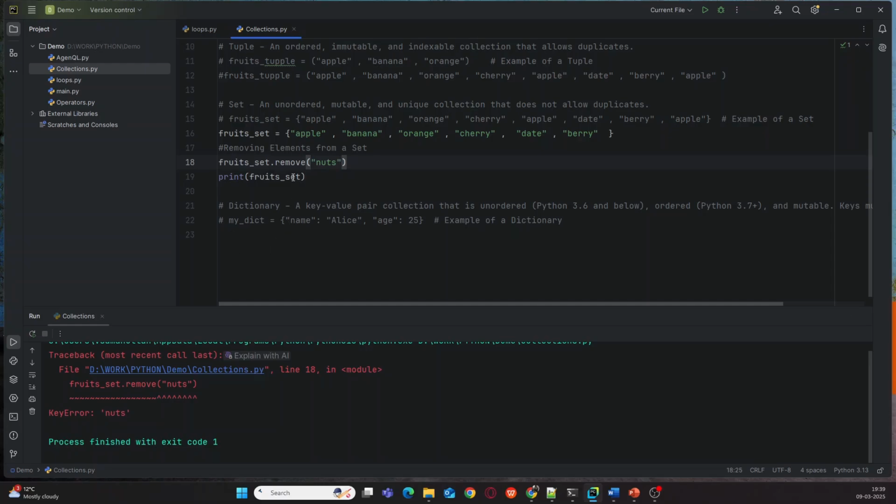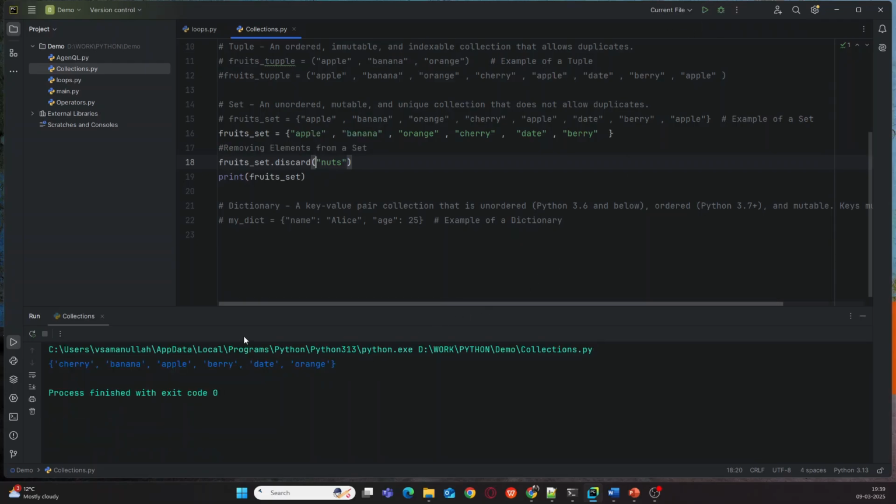So in order to overcome that, there is another function called discard. With discard, you can try to remove an element that is not available. If that particular element is not available, then Python will not throw any error. If that particular element is available, then it will be removed from the set. Let us try to execute this. So you see, there is no error. If I try to remove orange now, it will remove orange. If the element is found, then it will remove it. If the element is not there, then it will not throw any error, unlike the remove function.